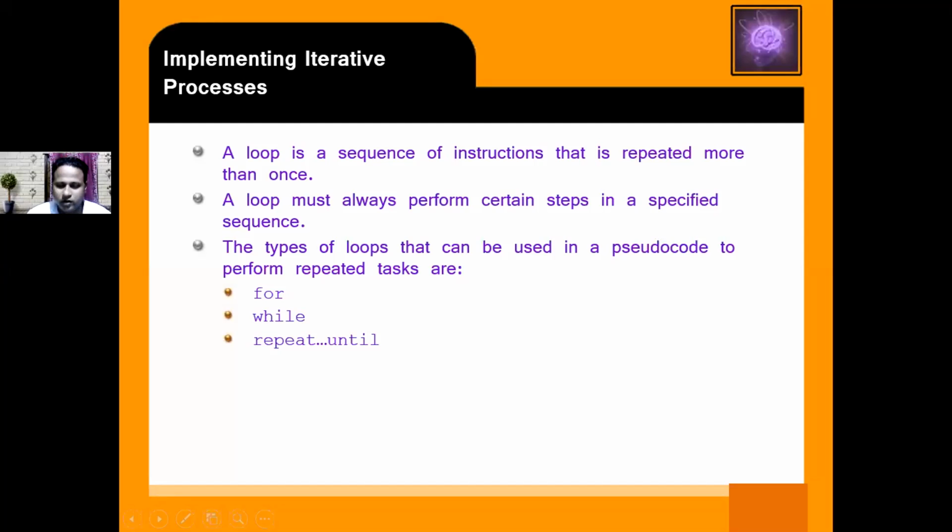So we are in looping. Looping is used to execute one statement for more than one time. So if you want to execute one statement for more than one time, then we're using looping. Looping is used to repeat a statement for more than one time.